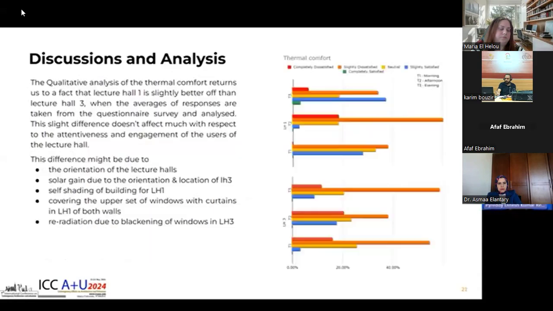And here we see the results of the questionnaire survey on thermal comfort in lecture hall 1 and lecture hall 3. The survey asked the students about their thermal comfort during the morning, afternoon, and evening lectures. They responded on a scale of completely dissatisfied to completely satisfied. We see that on average, students found lecture hall 1 to be more comfortable than LH3. There is a major difference in the comfort levels between the 2 lecture halls.